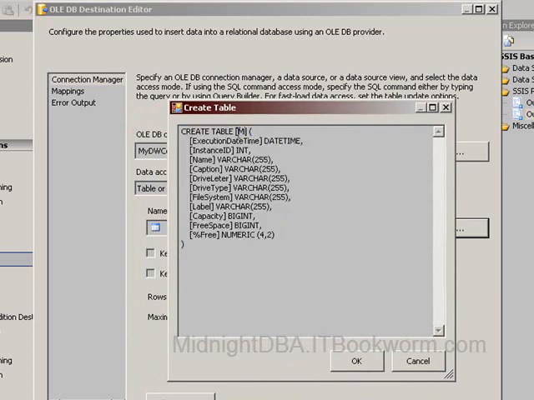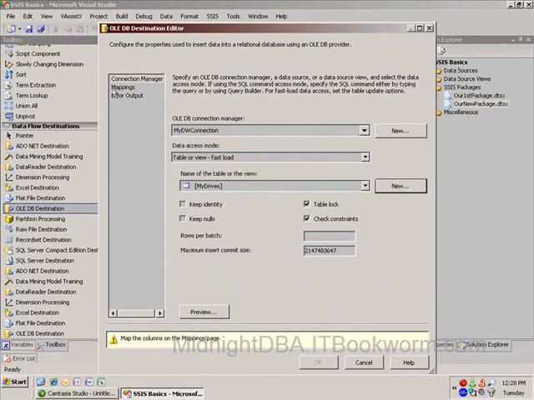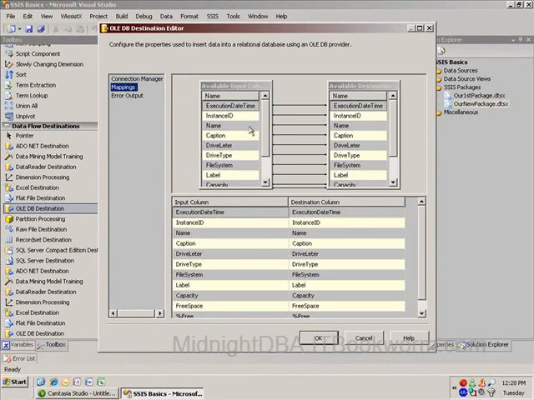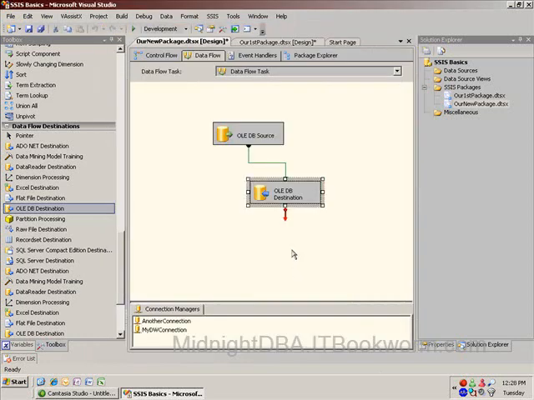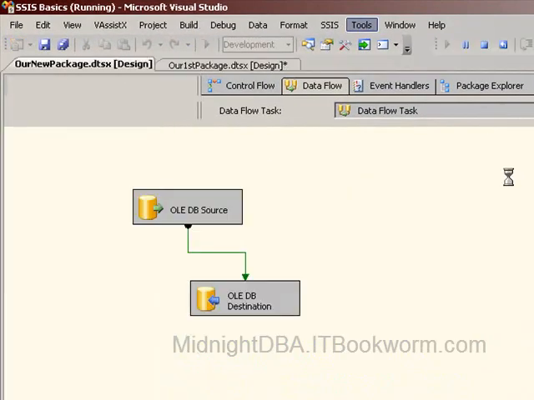So I'll say my drives. And yeah, we'll see what happens. So I got that. Again, I have to click on mappings. This is if I want one column to go to a different column or whatnot, right? This is where I would define that. And now I'm ready. With the way things have been going today, this is going to fail, but we'll see what happens.